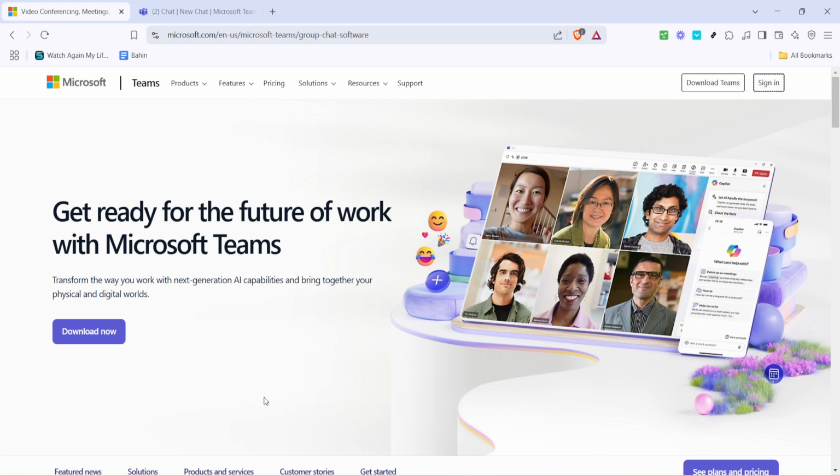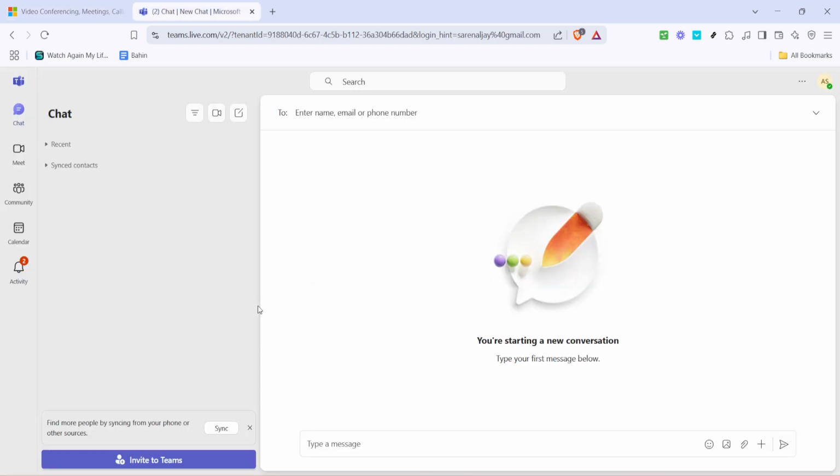First things first, you'll need to access Microsoft Teams. If you haven't already, head over to the official Microsoft Teams website. This is the primary hub for all your video conferencing, meetings, and calling needs. Once there, you'll see the option to sign in at the top right-hand corner of your screen. If you're not yet logged in, go ahead and click on it. Enter your credentials and you'll find yourself at the Teams homepage, which is where all your collaboration magic begins.